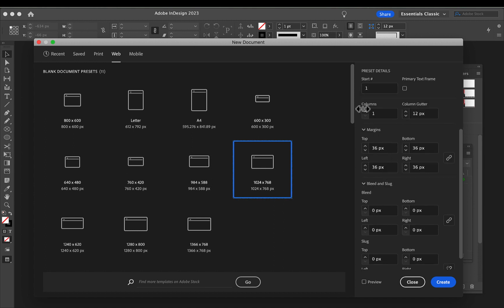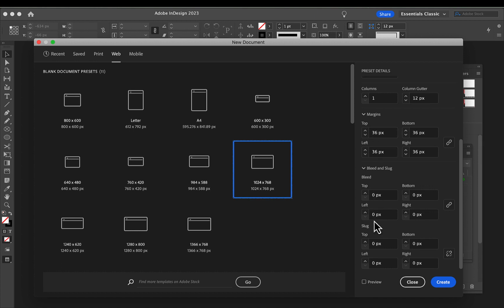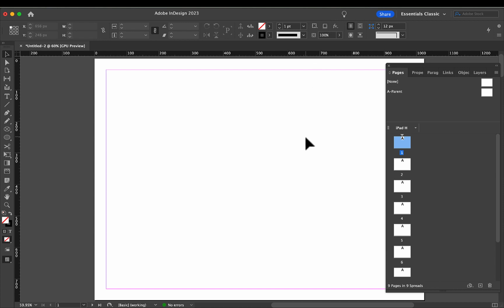As far as the columns, that's really just a guide. If you want a column guide here, you could put one in. Same with margins, you don't really need one, but sometimes it's nice just to have kind of an area around, evenly around the document. Bleed and all that, we don't need any of anymore. And there we go. We are all set up to go.